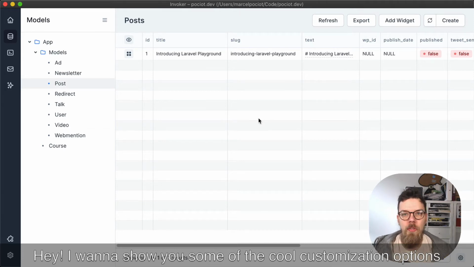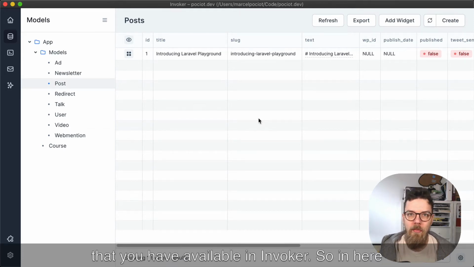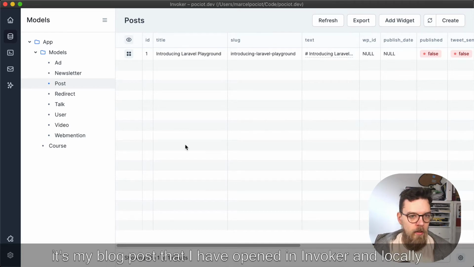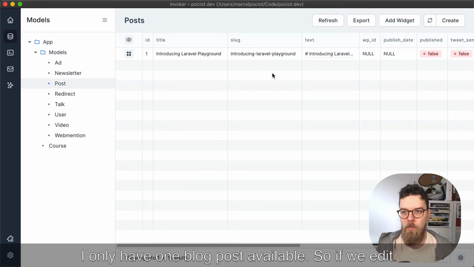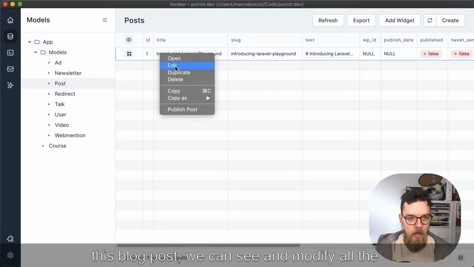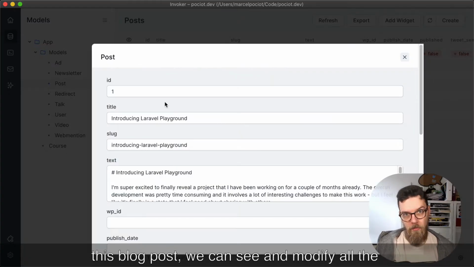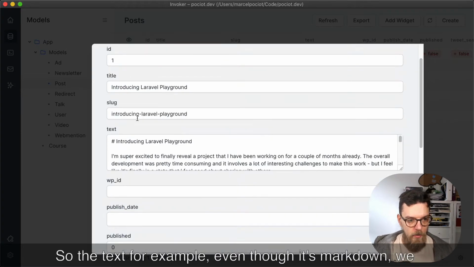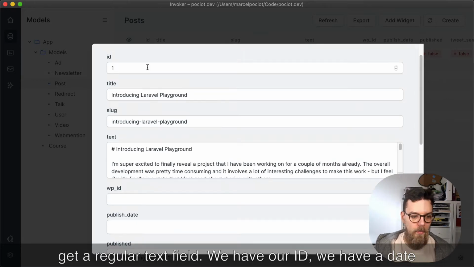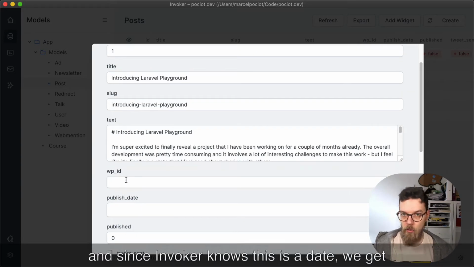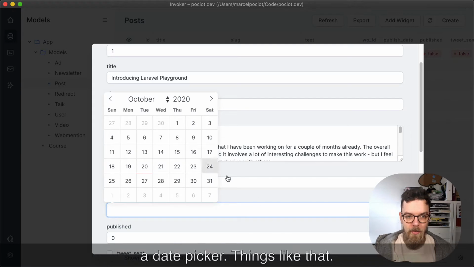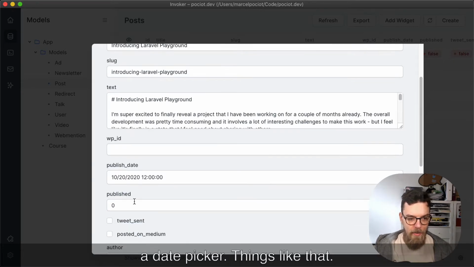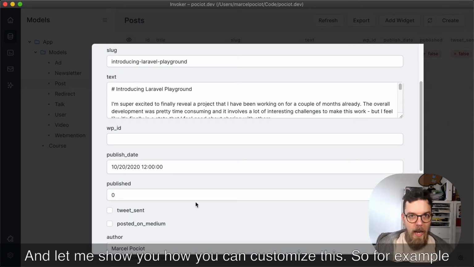Hey, I want to show you some of the cool customization options that you have available in Invoker. So in here, it's my blog post that I have opened in Invoker, and locally I only have one blog post available. So if we edit this blog post, we can see and modify all the attributes that my model has in the database. So the text, for example, even though it's markdown, we just get a regular text field. We have our ID, we have dates, and since Invoker knows this is a date, we get a date picker, things like that. And let me show you how I can customize this.